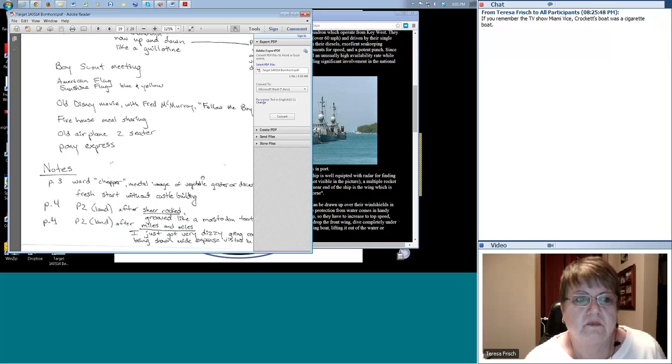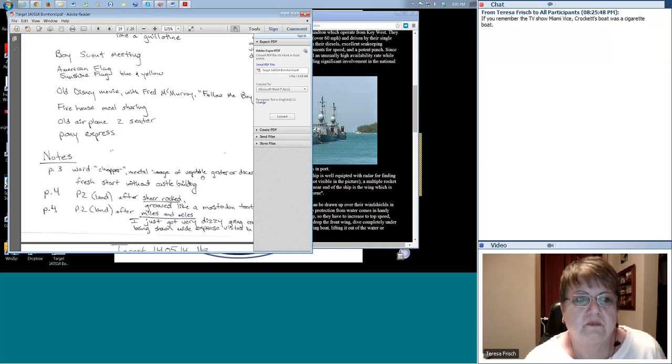Boy Scout meeting, yeah. There's a saying in the military, you know the difference between the Boy Scouts and the military? Boy Scouts have adult leadership. Anyway, American flag, yeah, sunshine flag, blue and yellow, I'm not sure. I don't know what flag that is for the sunshine state. Yeah, follow me, boy, look at that. That's military. That's military, yeah.